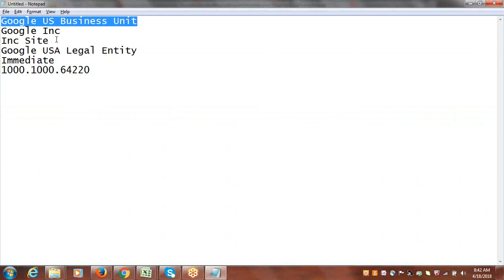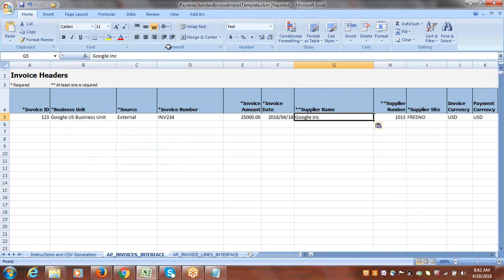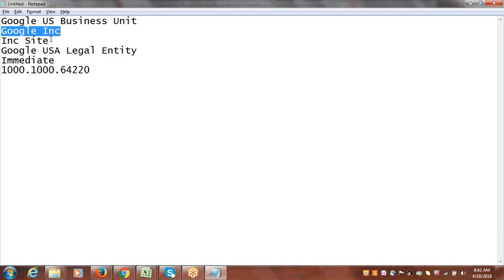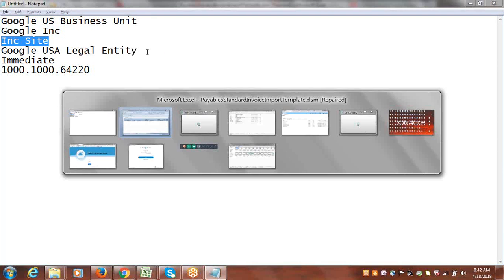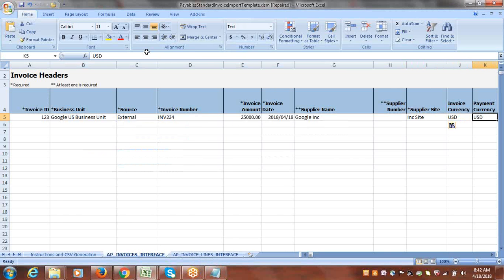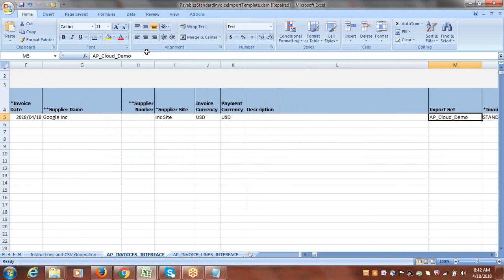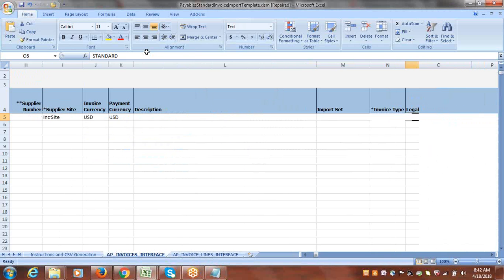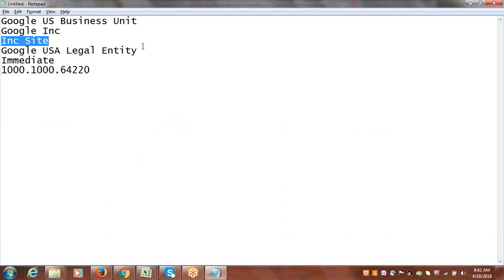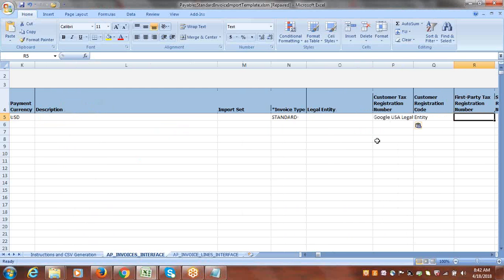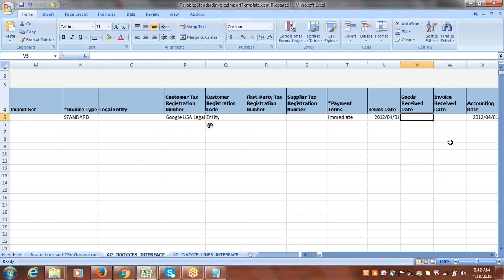So our supplier name, supplier is Google Inc. And supplier number you can remove. Supplier site, so Inc site. Invoice currency, payment currency, we can accept the same. The set is not required, type is standard. Optionally you may provide the legal entity name. Payment terms, yes, we are going to use immediate. Anyway, the system will default it automatically.